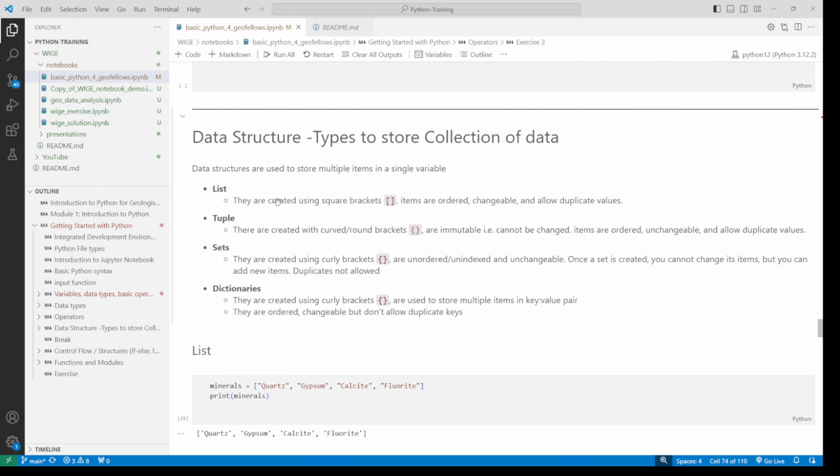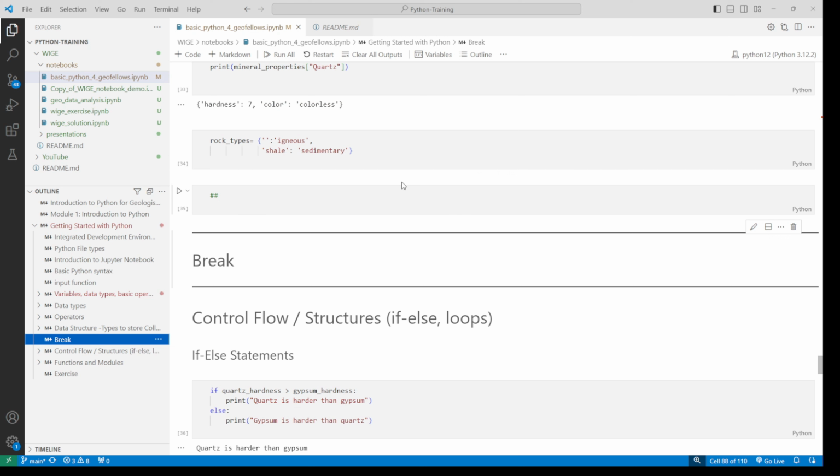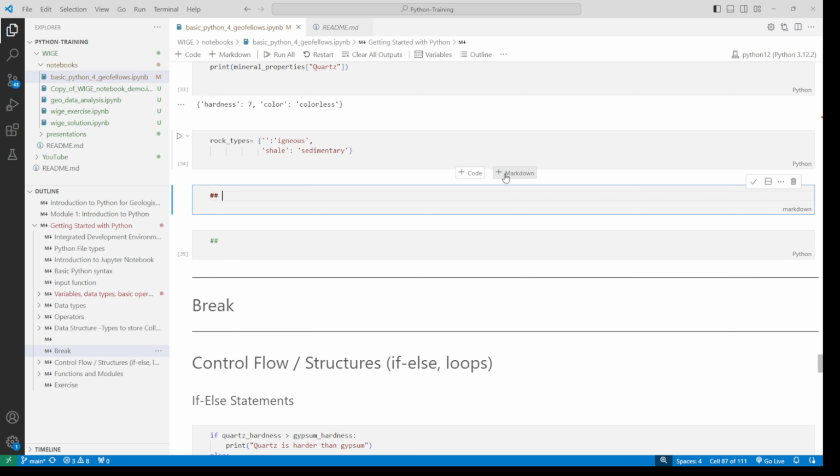Just try to take them down. Then we have tuples. Tuples are created using the curved or round brackets. When you declare a tuple, you can't change an item in a tuple. Every item in the list or in the tuple has a position number. We go into indexing much later. Let me write that down so that I don't forget, because I think I didn't include it. Indexing. Okay, so we'll come back to indexing.